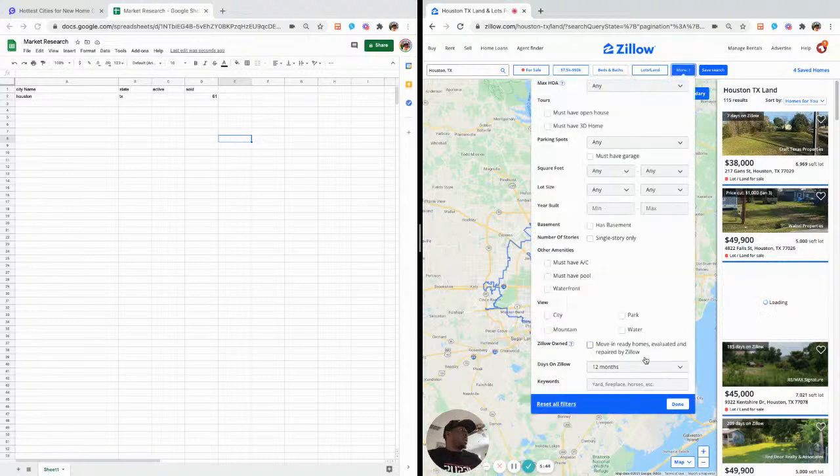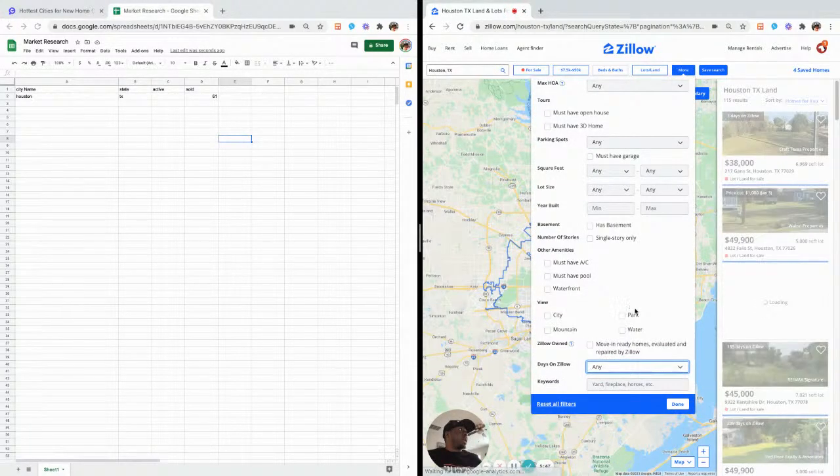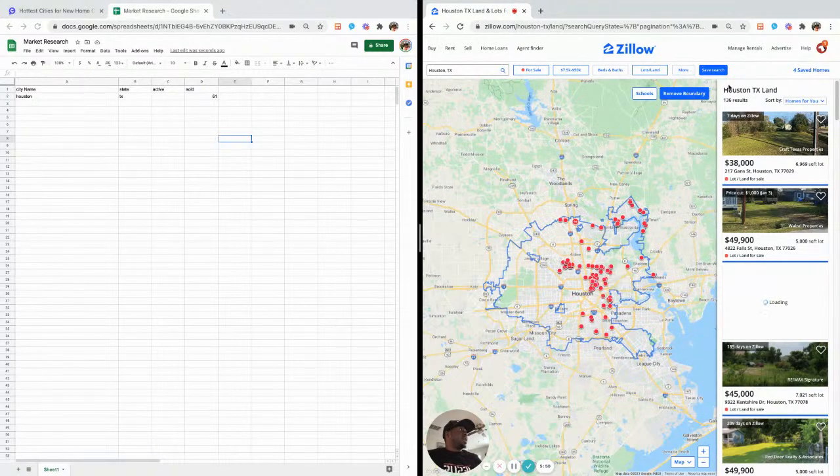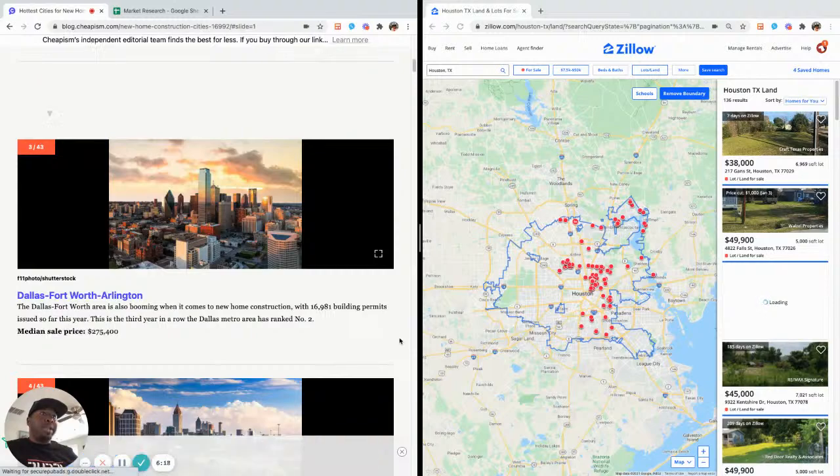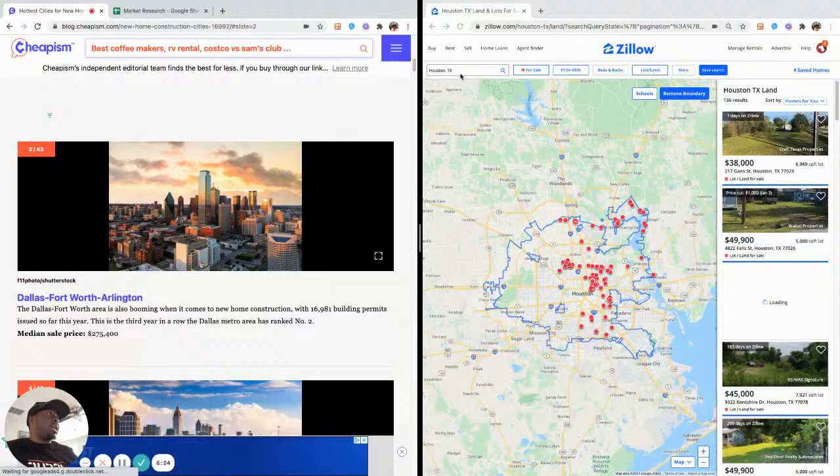All right, so we want to go ahead and remove the days on Zillow filter of 12 months. We want to go to any, and as you can see, there are 136 lots on the market in Houston. What does that tell me? That tells me there's more supply than demand, because there are more lots available than what's selling. So we have more supply than demand, and we typically want to focus on less supply, more demand. Got it? All right. Hopefully, we'll find something in this video. Dallas, Texas, Fort Worth, Texas, Arlington. Let's try Dallas.